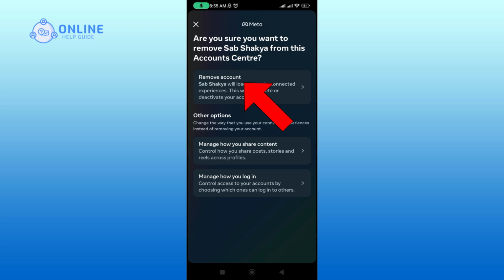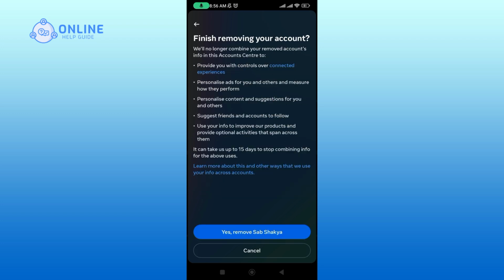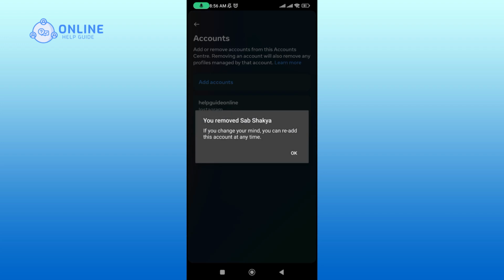Select Remove Account option. Go through the information first and tap on Yes Remove button. And this is how you can disconnect Facebook account from Instagram.